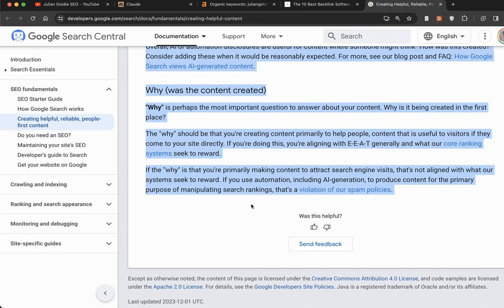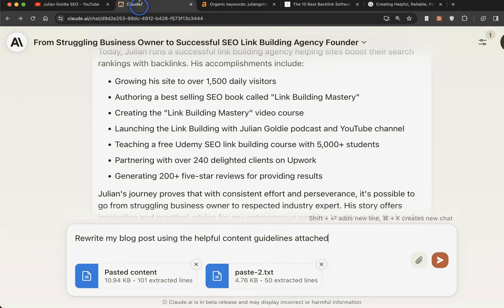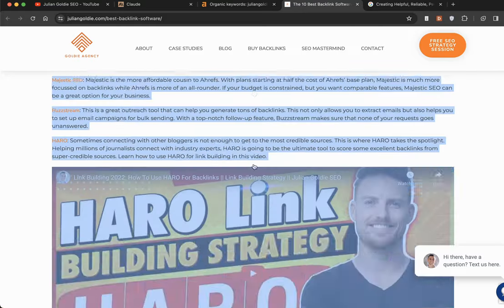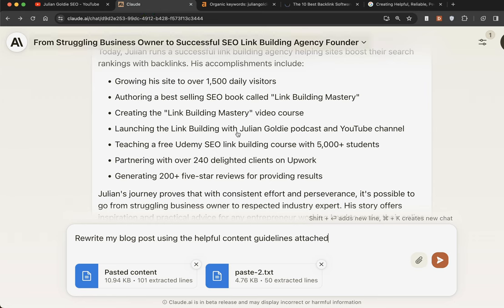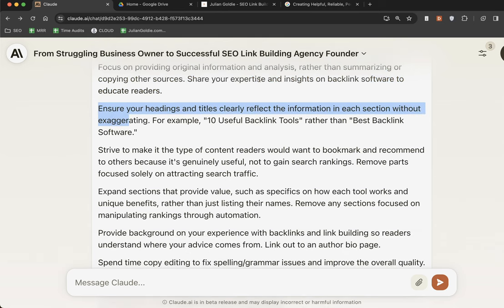So I've taken the helpful content guidelines from Google on exactly how to write helpful content. Then I've taken the blog content for my website that's not ranking very well, and then I've pasted that into Claude AI, as you can see. Now, when you actually do this, it will refuse to rewrite your blog post completely, but it will give you some actionable ways to improve your content based on the helpful content guidelines.